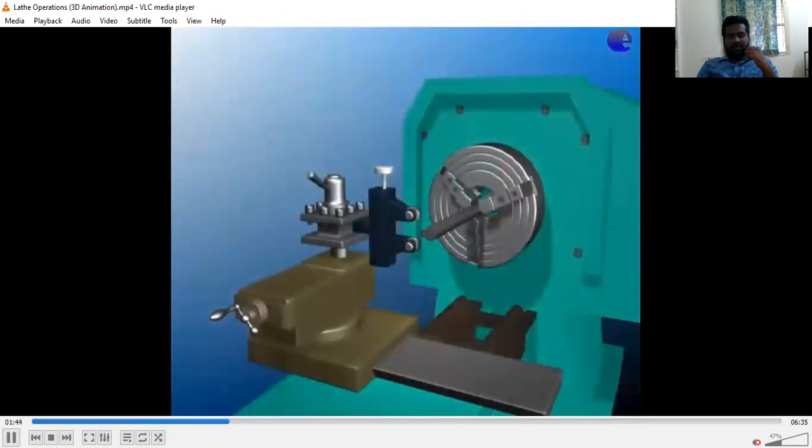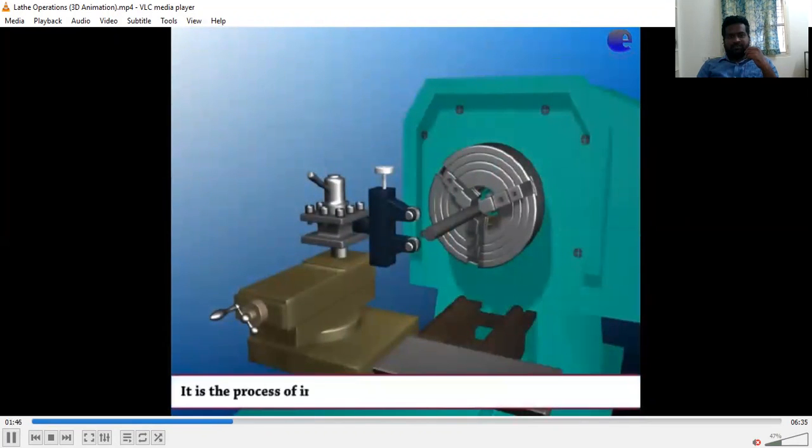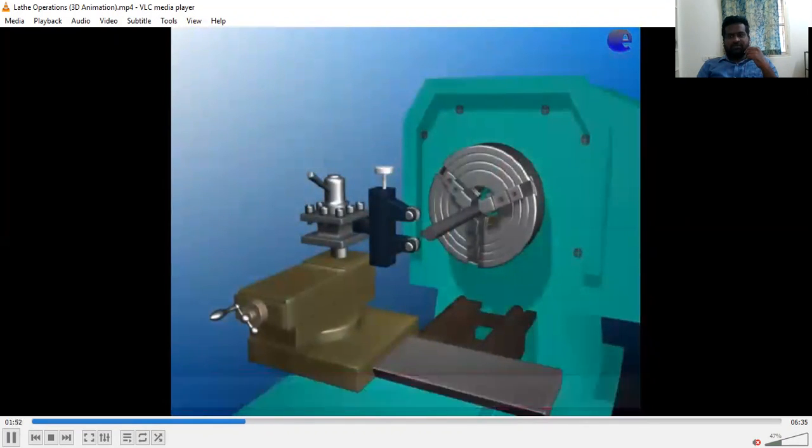Now, it is the knurling operation. It is the process of indentation of various forms on cylindrical surfaces.